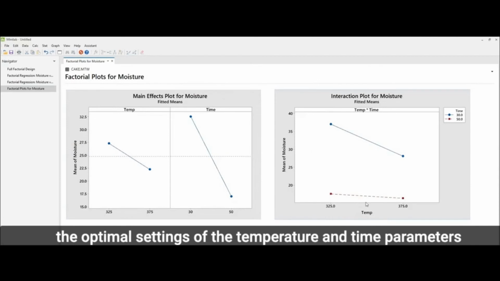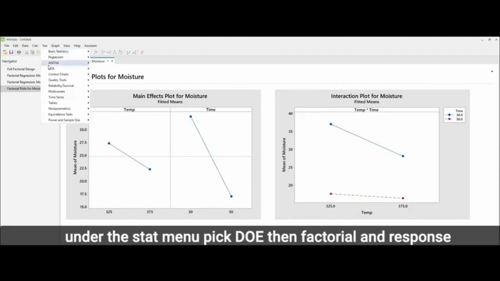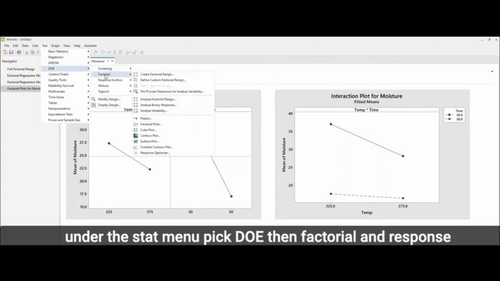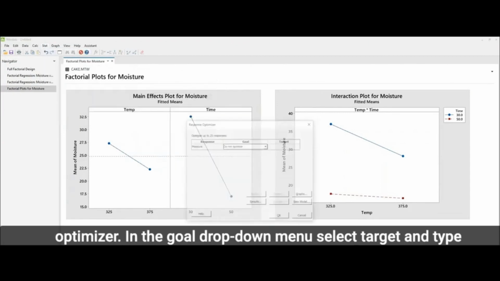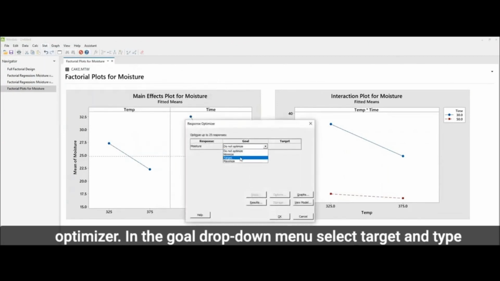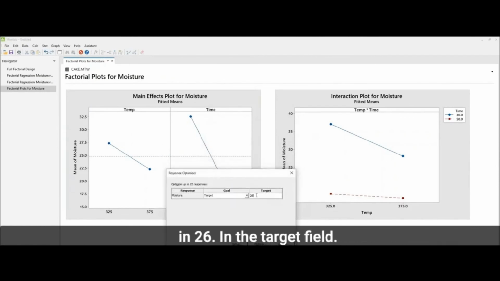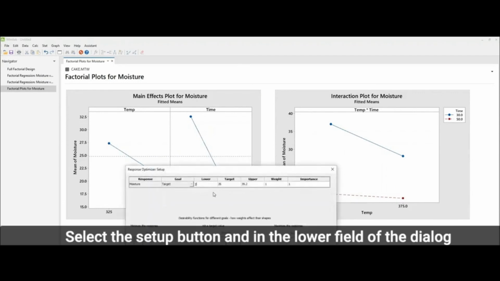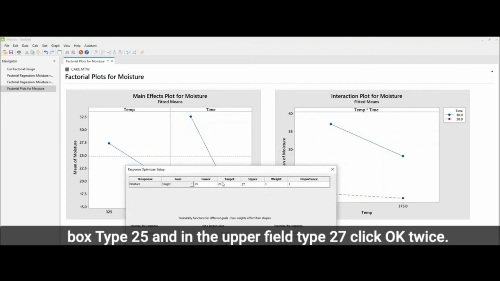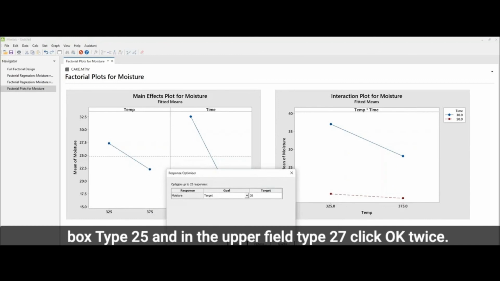To find the optimal settings of the temperature and time parameters, under the Stat menu, pick DOE, then Factorial, and Response Optimizer. In the Goal drop-down menu, select Target and type in 26. In the Target field, select the Setup button, and in the lower field of the dialog box, type 25, and in the upper field, type 27. Click OK twice.